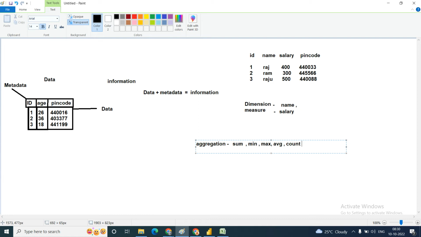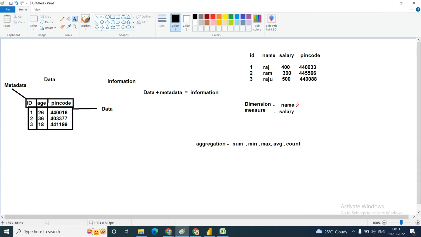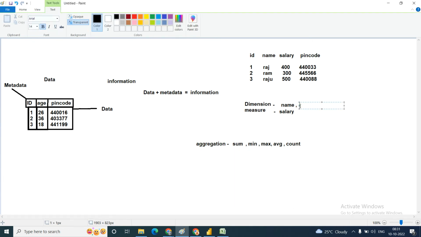So now will pin code be a dimension or a measure? Sudarshan? Dimension. Why? Because we cannot aggregate, right? Because we cannot do any calculation, or we can say we cannot do any aggregation. Aggregation means we cannot do sum, mean, max on pin code, right? So pin code will come under the dimension.